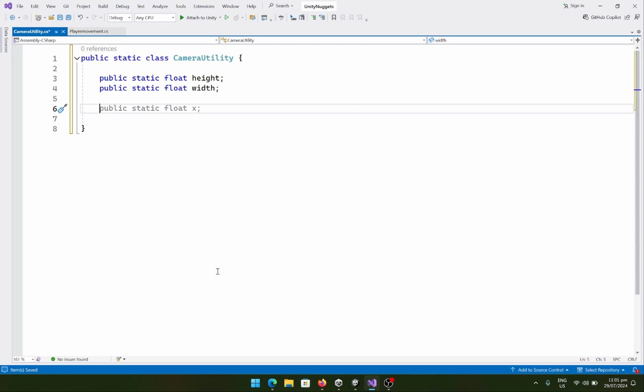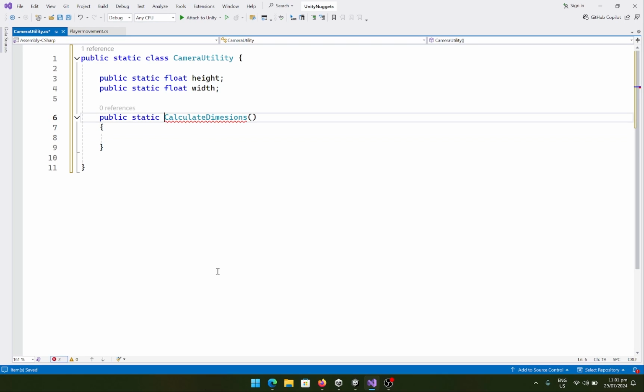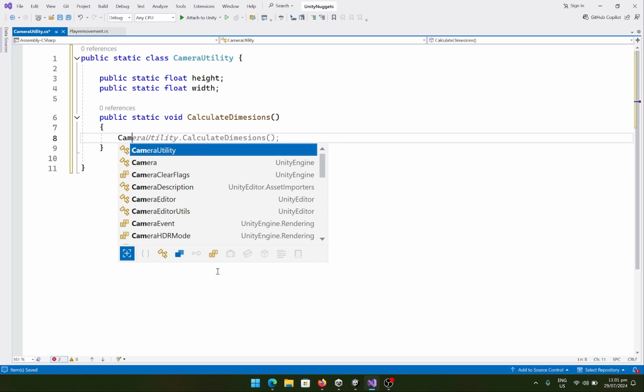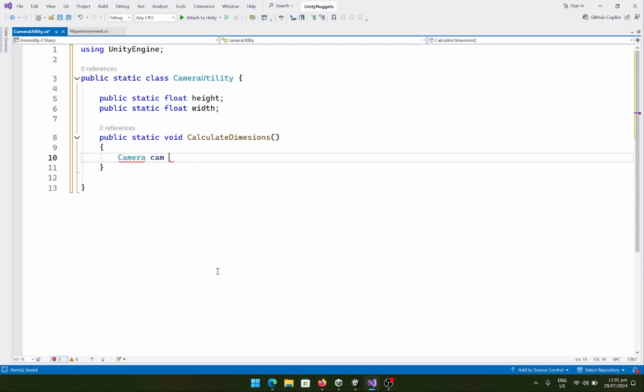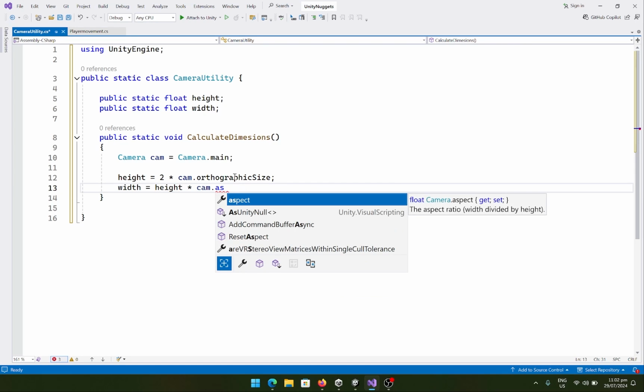We can calculate it by, let's first of all create a function, public static CalculateDimensions, and what we are going to do is say that for our camera, which is the main camera, Camera cam is equal to Camera.main, and for our height, that is basically twice our orthographic size, so we are going to say 2 multiplied by cam.orthographicSize, and the width is basically the height multiplied by the aspect ratio, cam.aspect.